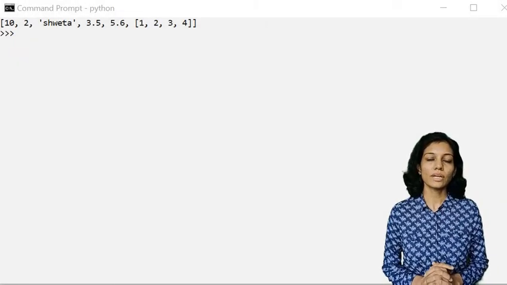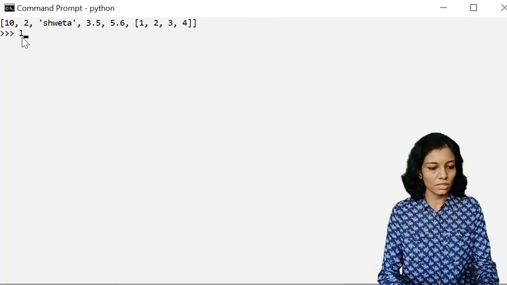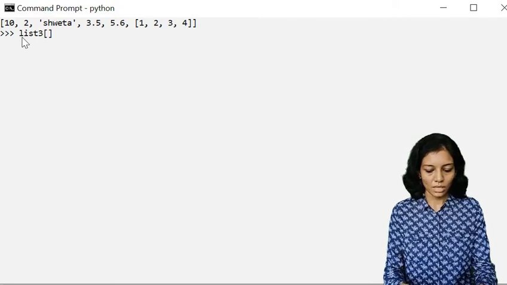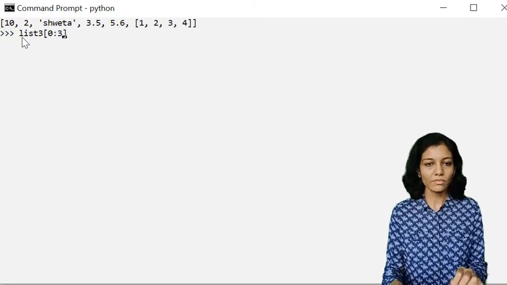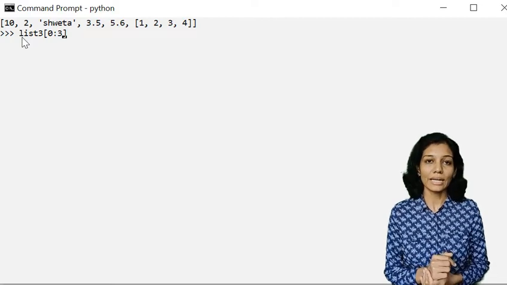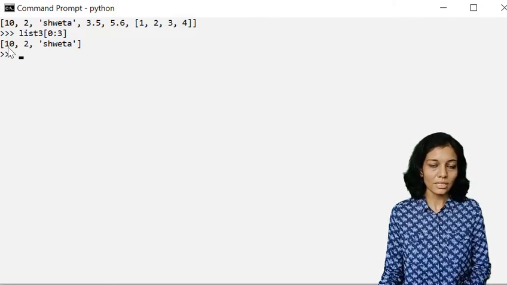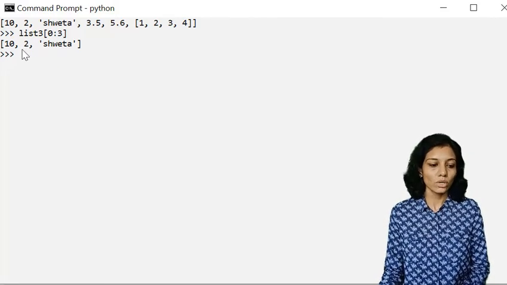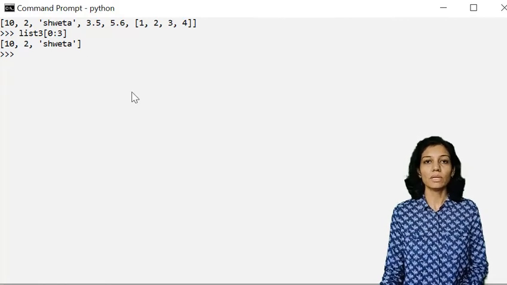Now let us use range slicing in order to extract list elements. So here I'll be using list 3 and 0, that is the starting index, and we want to have values up to the second index. That's why we'll go up to 3, because the ending index will not be included. So here I'll be having element 10, which has index 0, element number 2, which has index number 1, and the string, which has index number 2.